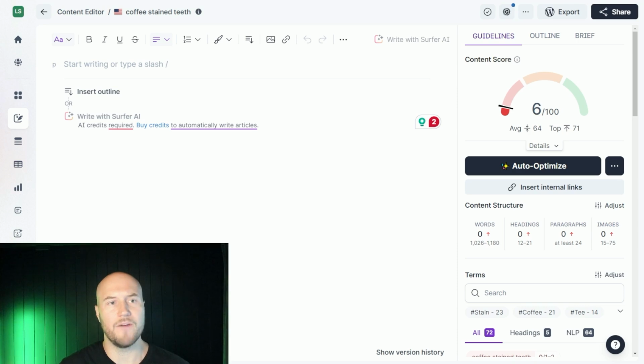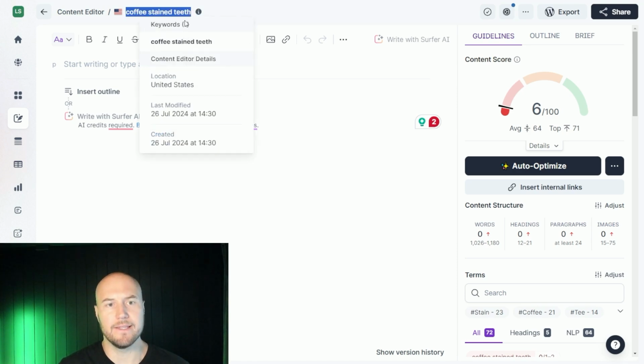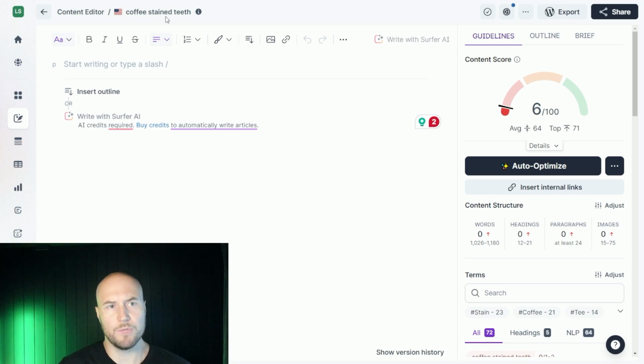The first step is to find a keyword or phrase you want to rank or build content for. In this case, we're doing coffee-stained teeth as an example. So you put that keyword in the content editor, and you can, if you wanted to, just automate this entire process, buy AI credits with Surfer, and write the entire article using their AI integration, and the article's done for you. In this case, though, I'm showing you the pseudo-manual approach for this.